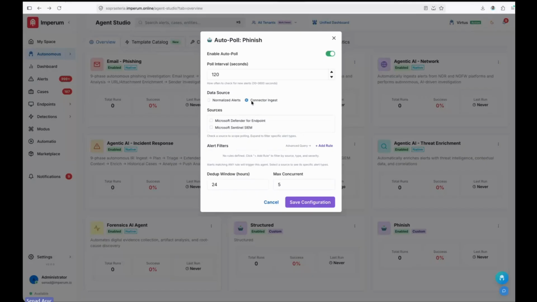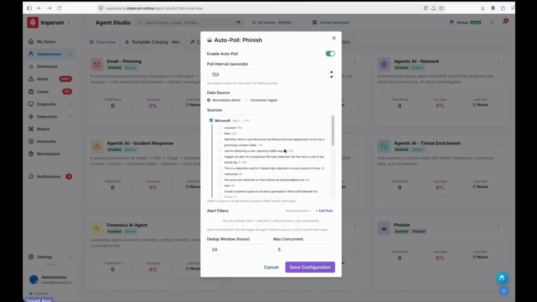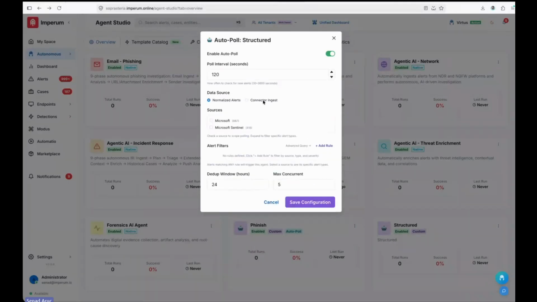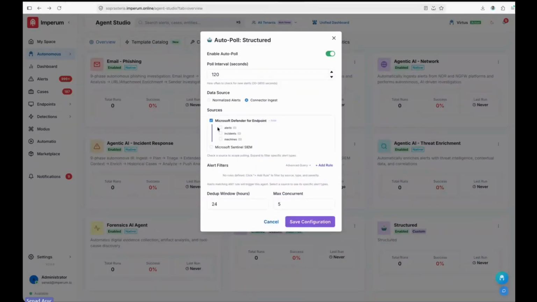If you choose normalized and select Microsoft, the platform detects that Microsoft Defender can generate 20 different alert types. Then you specify exactly which alert type should be sent to this agent. Once you save it, the agent is now fed by Microsoft Defender for that specific alert type. This is very simple. For a more advanced agent, you may want to send direct API alerts. That is also supported.